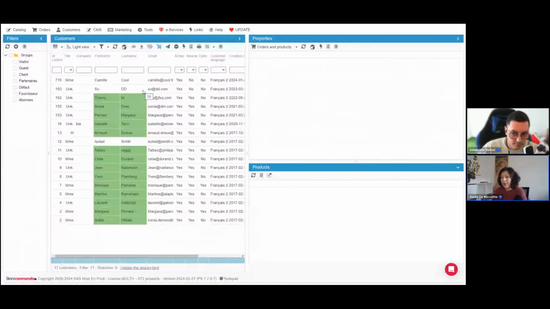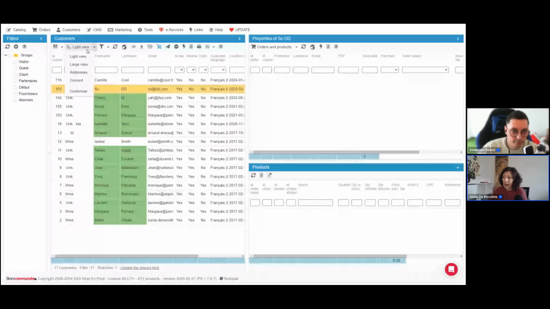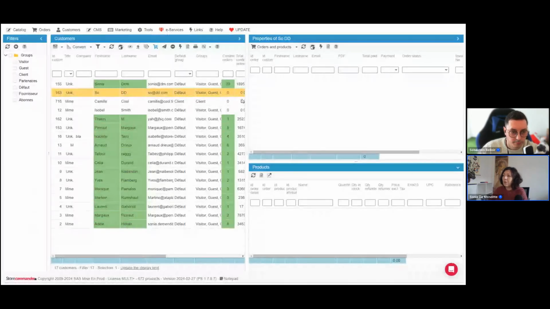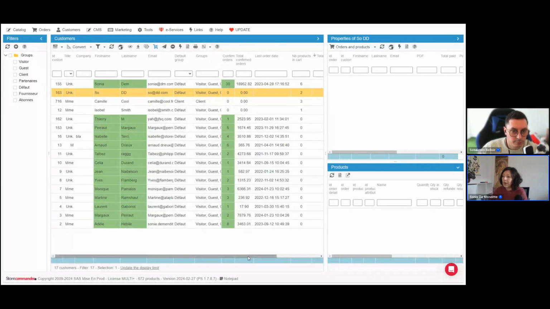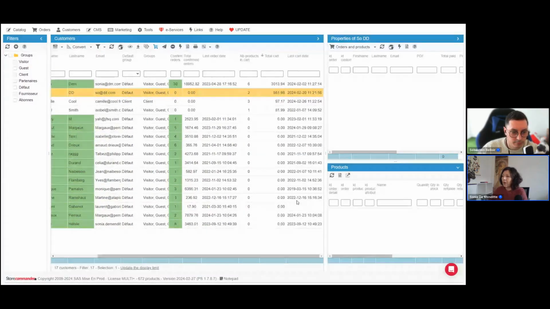This is the customer's interface, same principle, the 3 columns with very easy navigation. In the central column, we have different types of views, and the one that we'll be seeing today is the convert view. In this convert view, if I scroll on the right-hand side, we can see the number of carts, the number of products in the customer's carts, as well as the value of that cart.